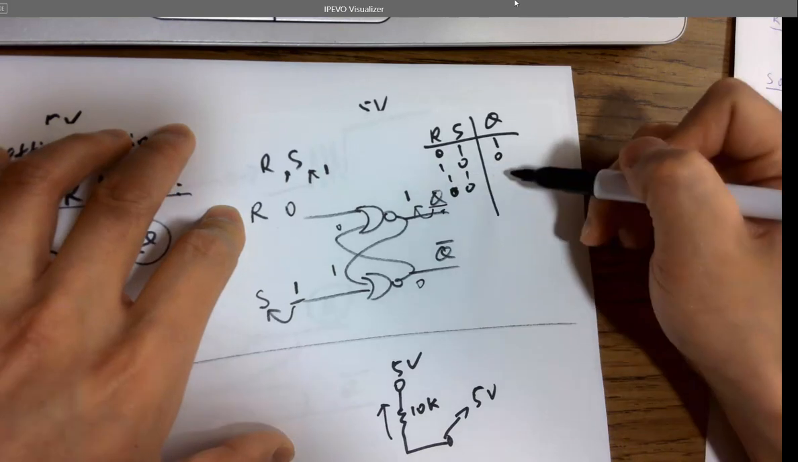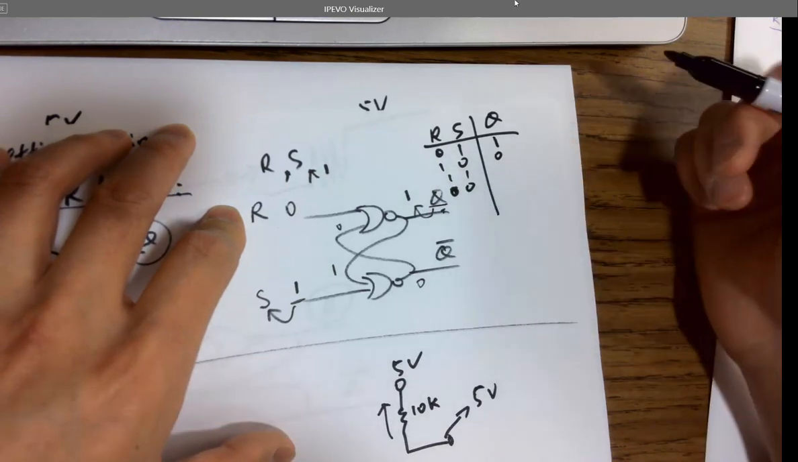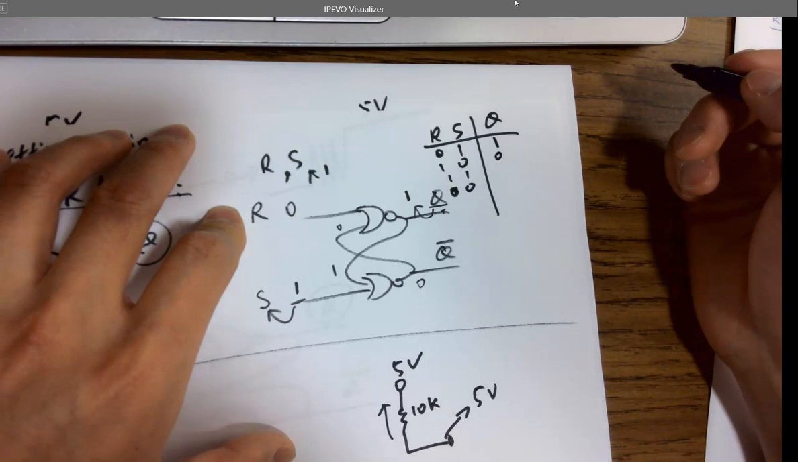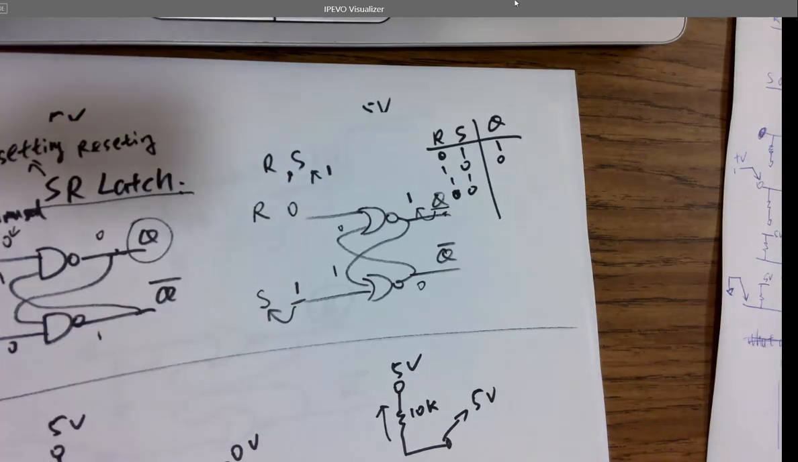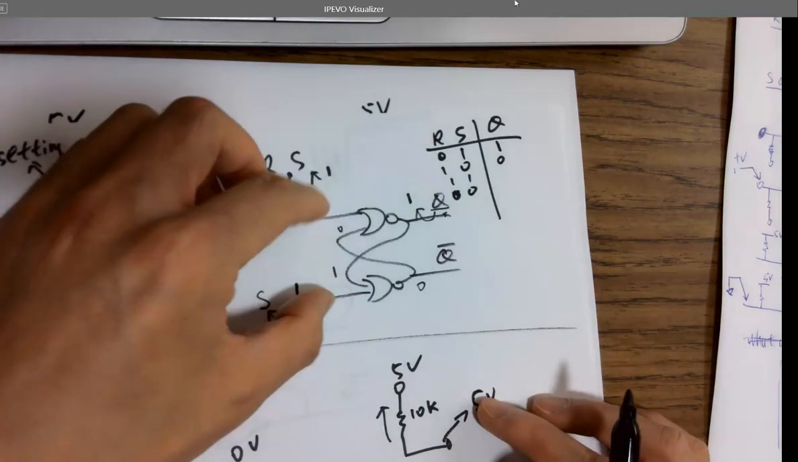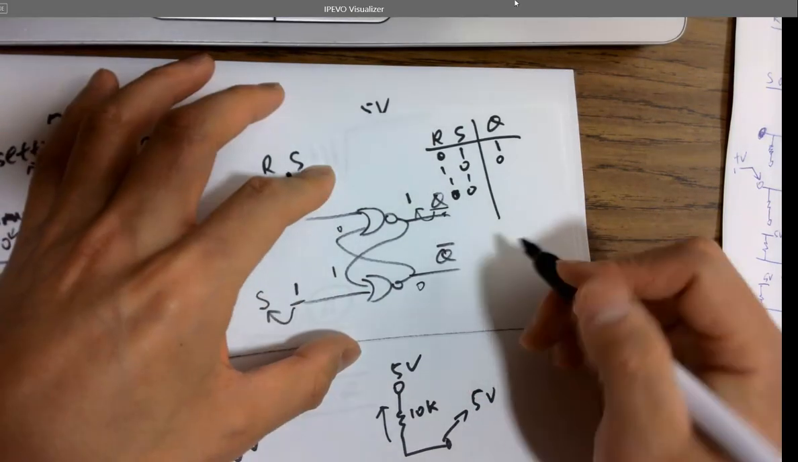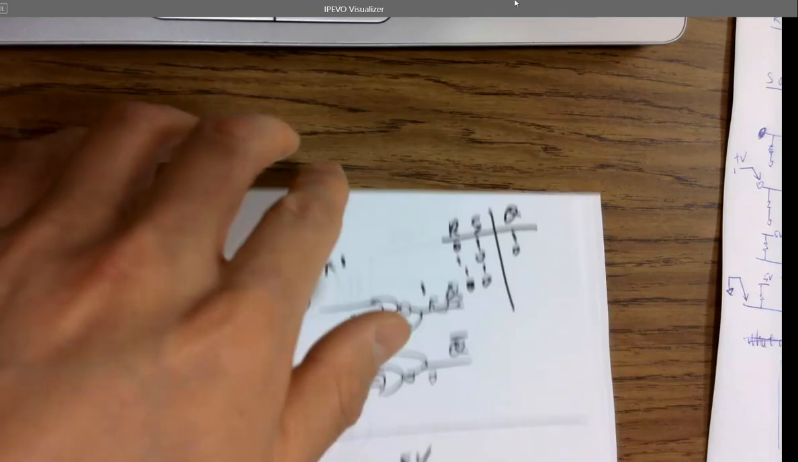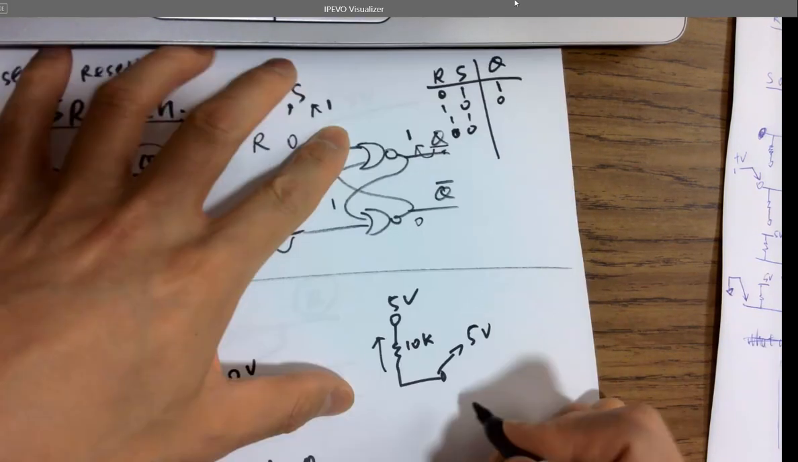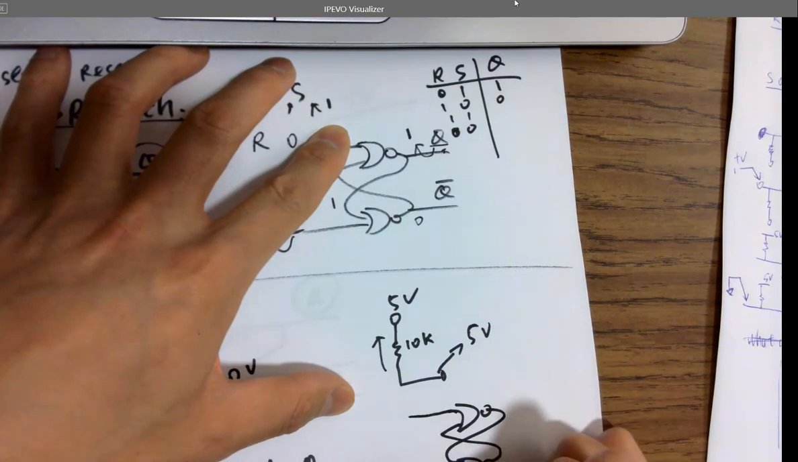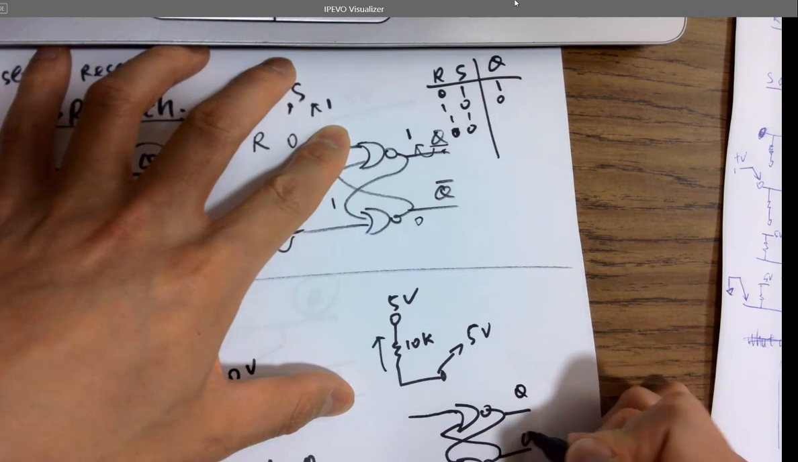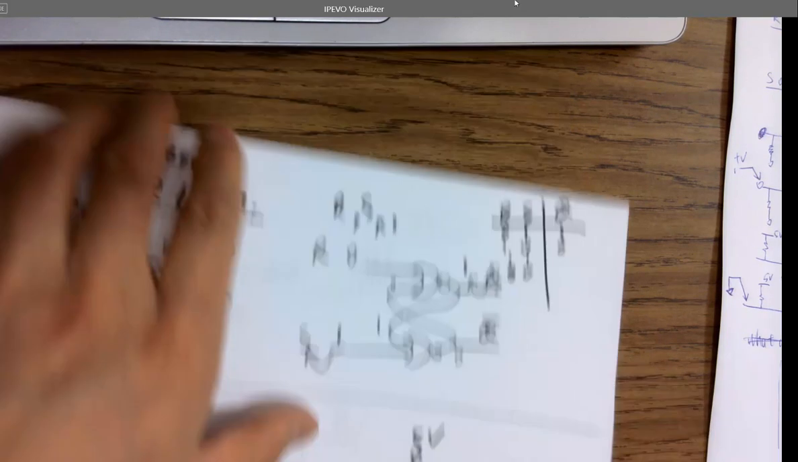Is 1, 1 unused or is 1, 1 the memory? It would be the memory because it's NOR gates. No. So 1, 1, let's try it, okay? Let's try it. I think it doesn't work, right? It would just automatically put 0. Yeah, for example, we have 1, 0 here at the very beginning.